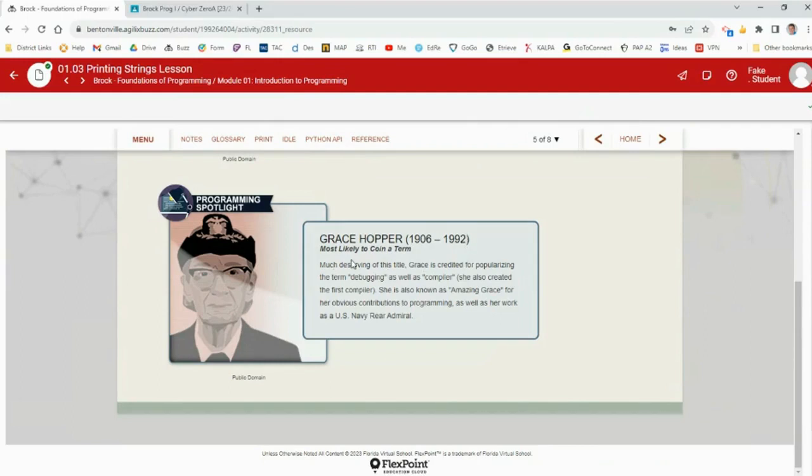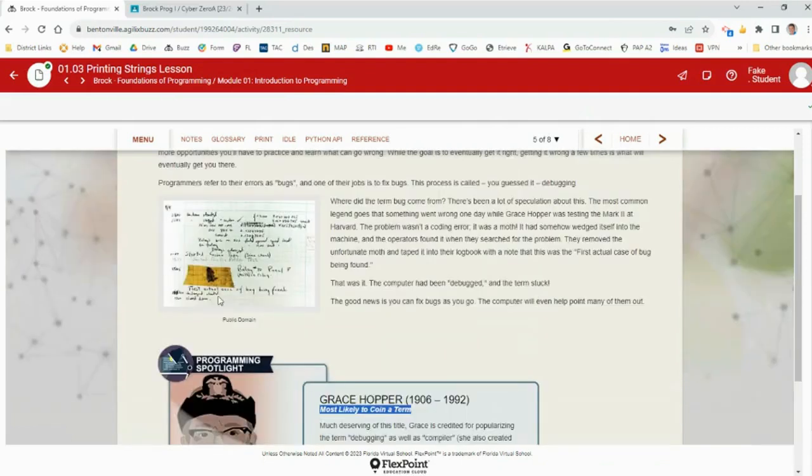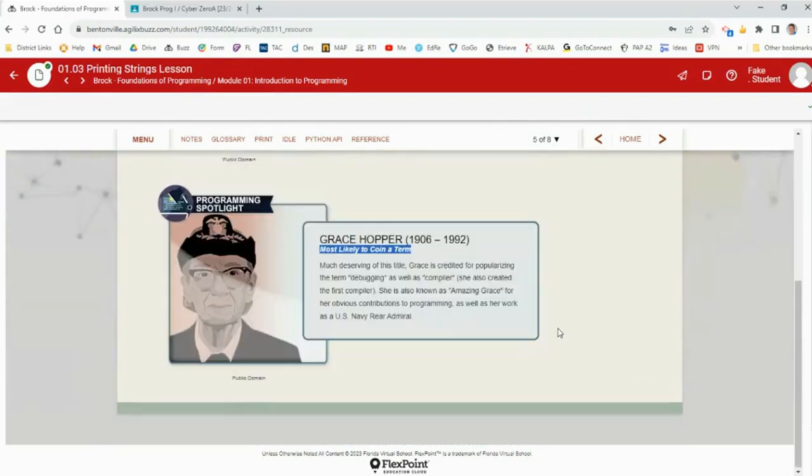Much deserving of this title of most likely to coin a term. She's credited with popularizing the term debugging as well as compiler. She also created the first compiler. She's known as Amazing Grace for obvious contributions to programming, as well as her work as a U.S. Navy Rear Admiral. So Grace was in the Navy and came up with the term debugging because she literally debugged their computer to make it work.